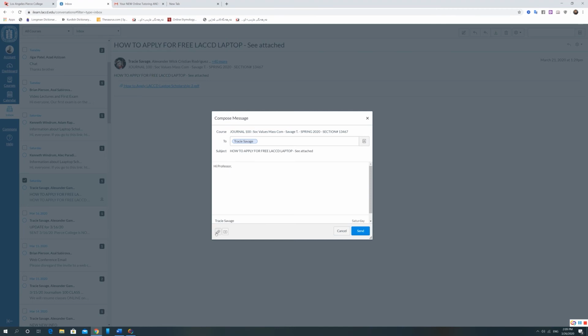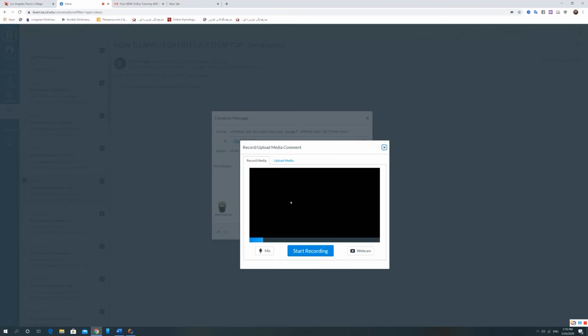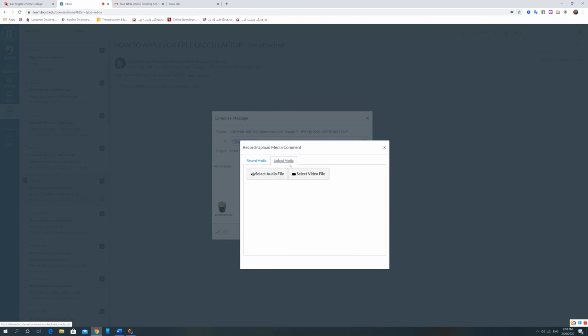If you want to add a photo or file, an attachment to your reply, if you click on this paperclip icon, you can add a photo to this reply, or you can record an audio or video as a comment and reply as a video or audio. So if you click on it, here you see your webcam and then you start recording, or you can upload a media here. Either select an audio file that you have on your computer or a video file.